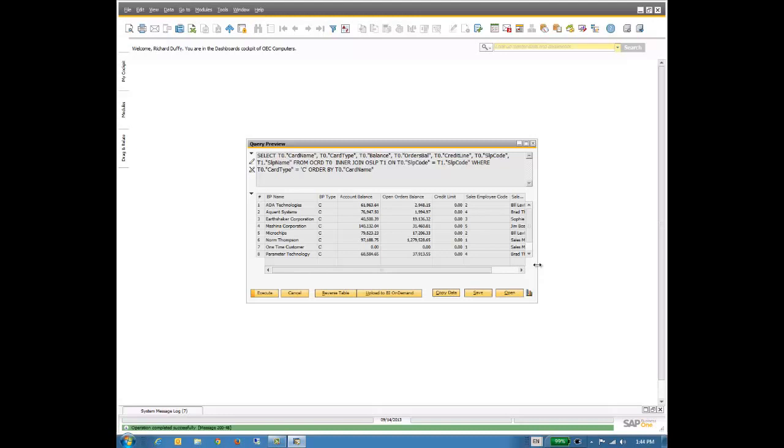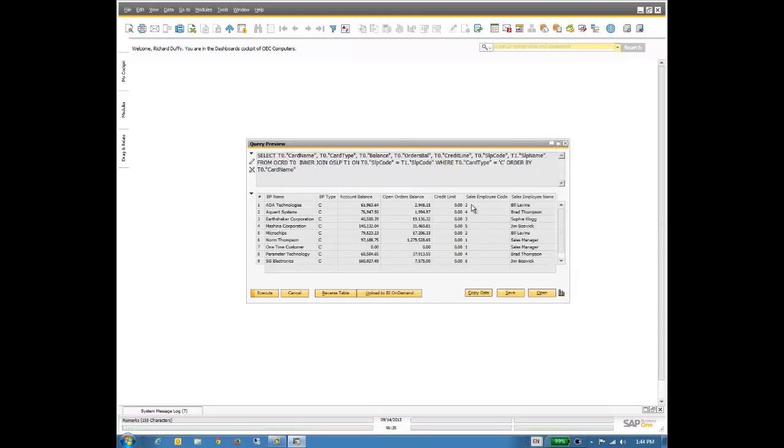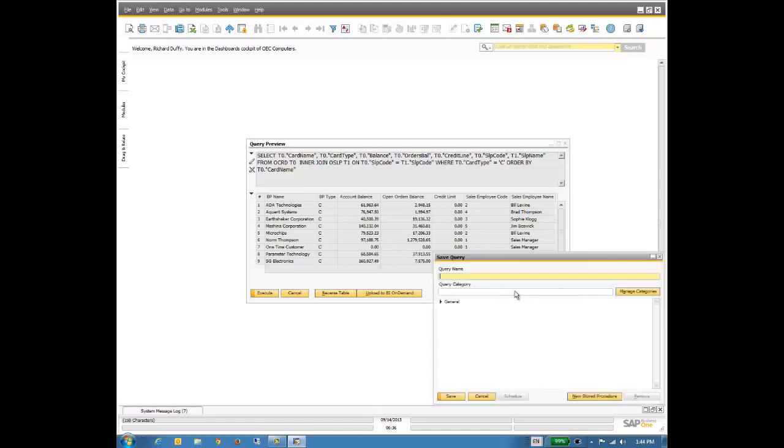And what do you see? There you go. Not only am I now seeing the sales employee code, but I'm now seeing the sales employee name as well. All right. Great. Got everything I need. I now hit save. I'm going to give this a query name, and I'm going to call this customer info, just for the sake of the exercise.